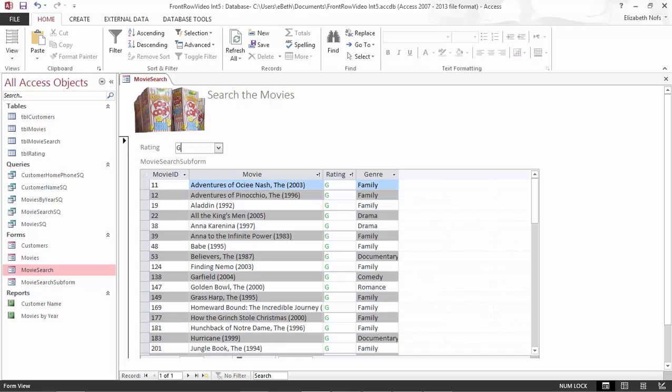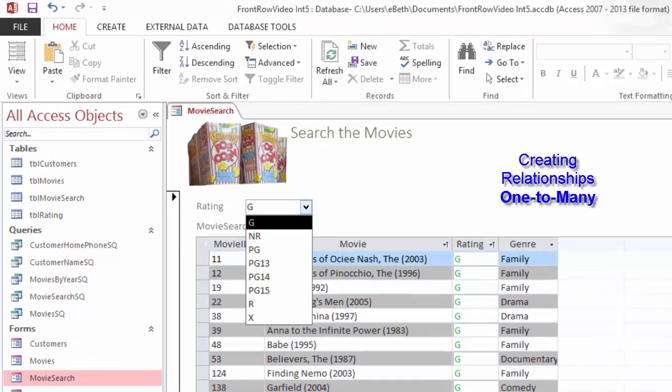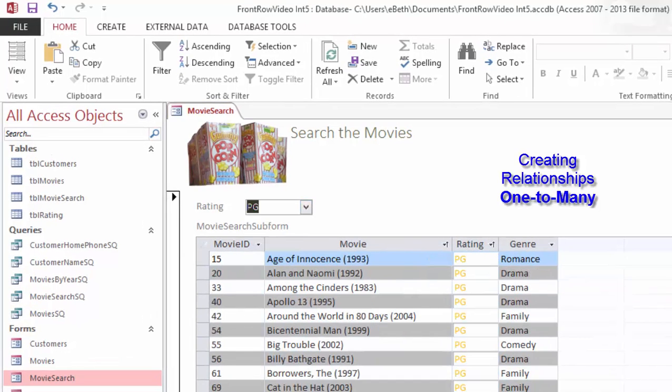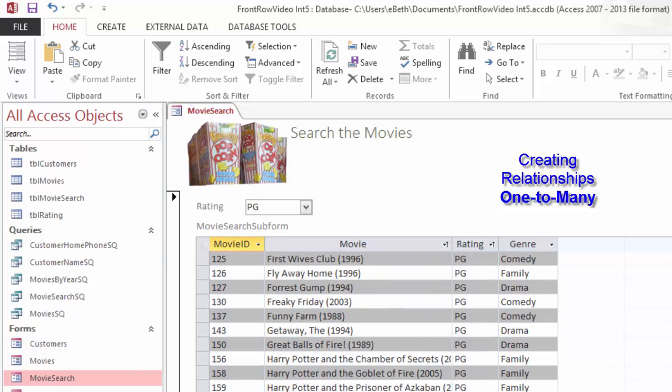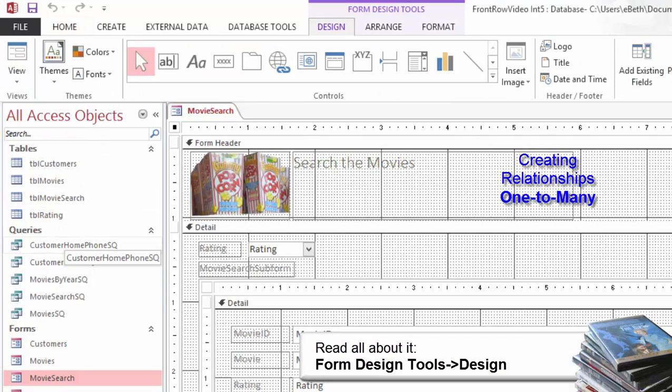An Access database is supposed to represent real life, and in real life, one customer walks out with many products. In our little Access database, one customer has many movies. How do you represent that? Microsoft Access uses forms and subforms to show the relationship of one to many.